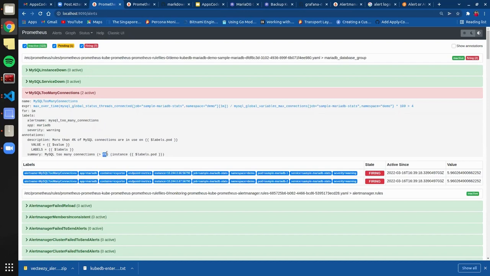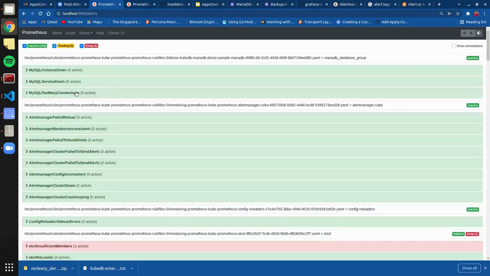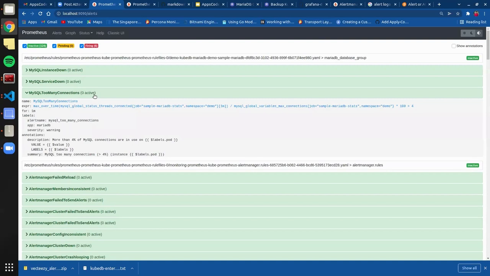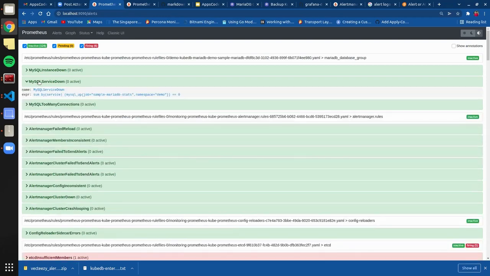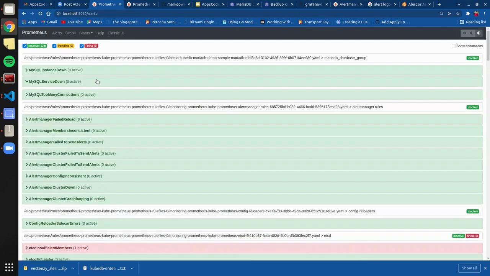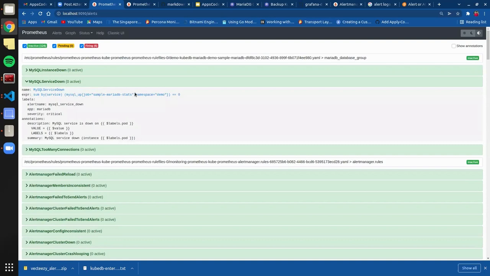We have given the value 4%, a very low value, intentionally, just to check the alert firing. If the expression gets any value, it will fire the alert, but when it recovers, it will stop the alert. So currently MySQL does not have too many connections. That's why this is green and zero active. So we will wait another moment to show if the service is down or not.